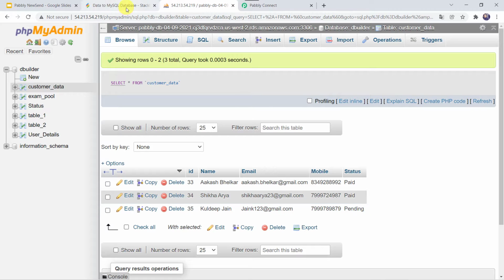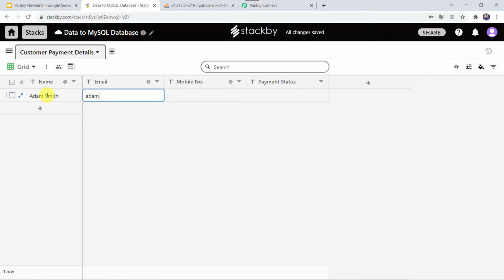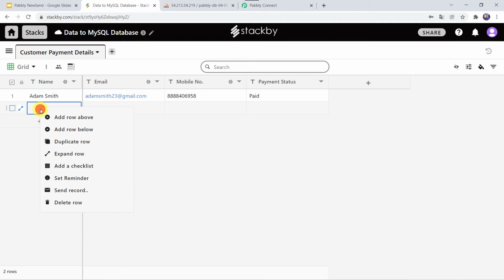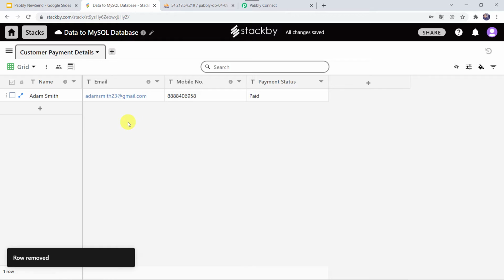So I'm just going to add the details. Let's give the name as Adam Smith. I'm just going to add the email address as adamsmith23@gmail.com. Let's add the mobile number and payment status as paid. So here we have added the details. I'm just going to remove this extra row. Yes, I want to remove it. Okay. So we have entered the details over here.